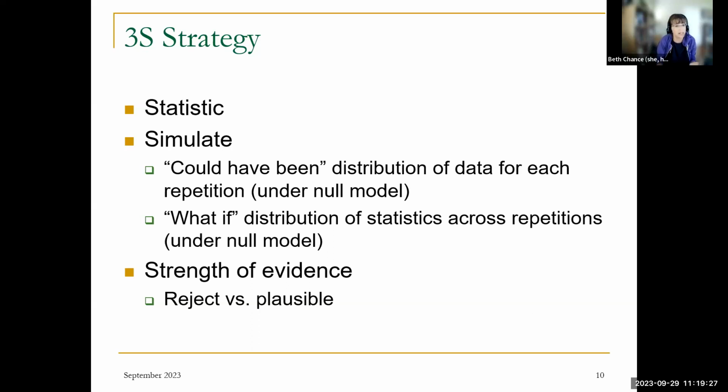And thinking about how to do that. So we've already done a couple simulations. We did the coin tossing and we did the spinners and thinking about why you need to change that simulation based on what you're assuming in the null model.